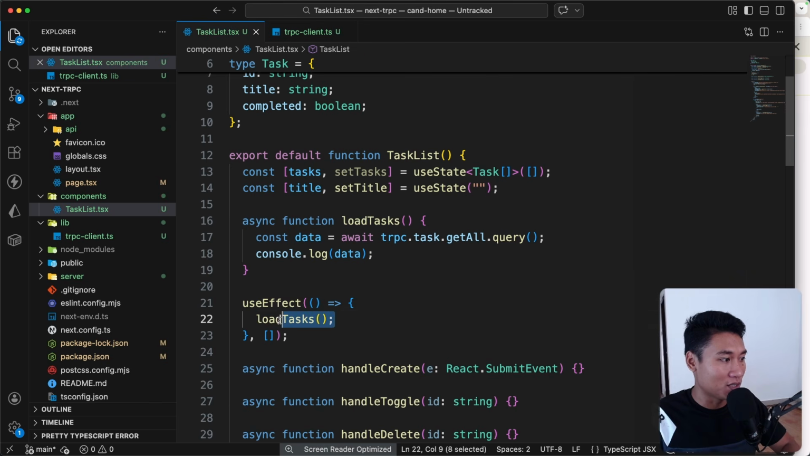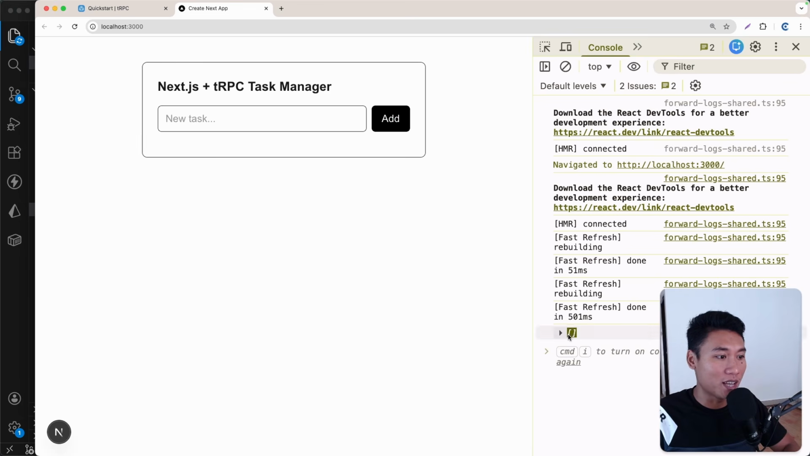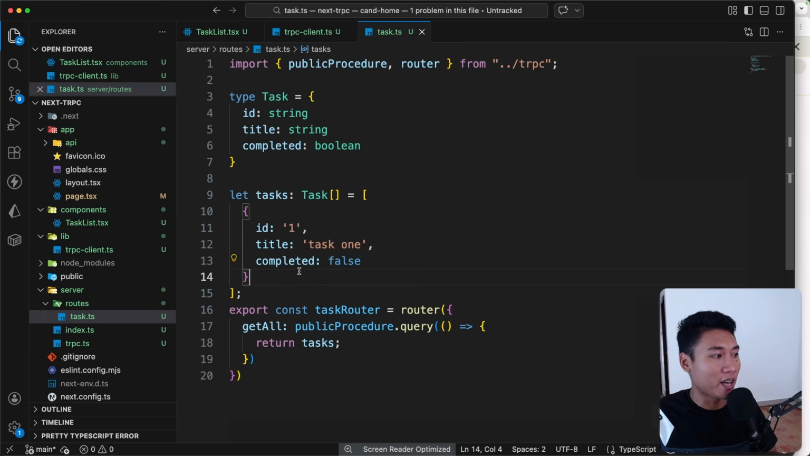I'm going to run this function on the first render. So let's try to see. Here we go. We have this empty array. Let's say we're adding this data in here, this object, on the server. I'm just putting the ID 1, title task 1, and completed is false.